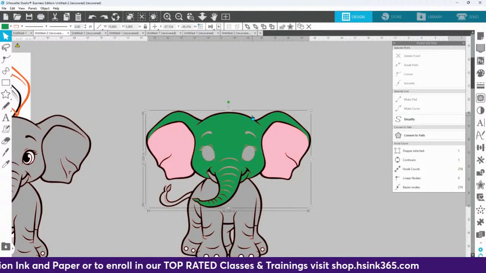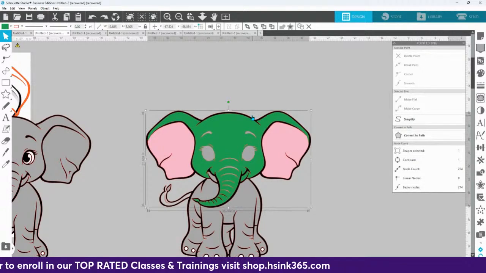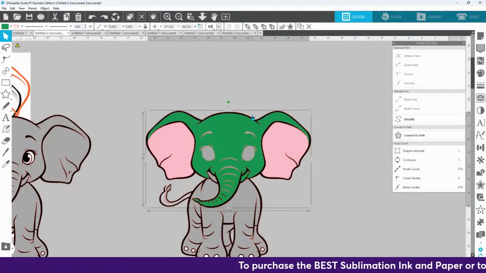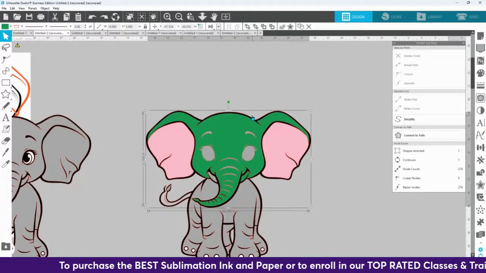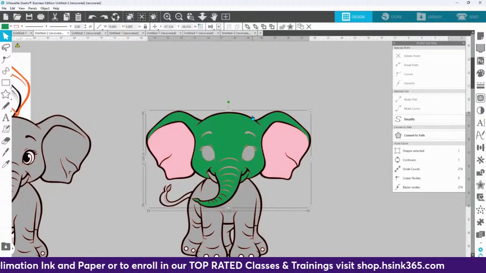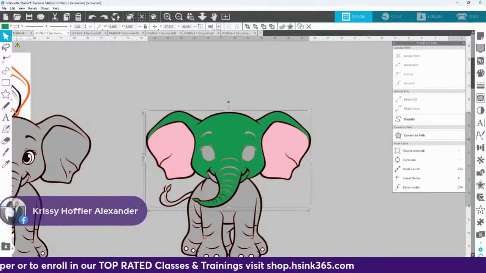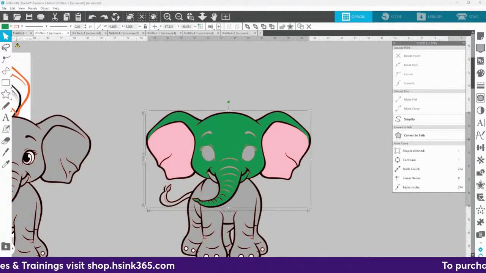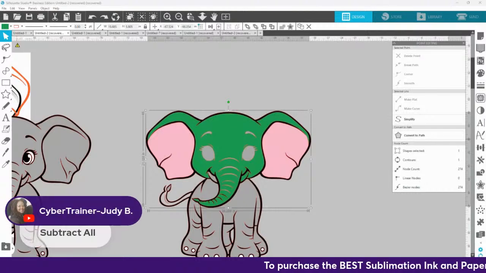Your homework is, this isn't an answer that comes from your homework. It came from the lesson that we taught. So if we want to remove an area, but still see all the components, which function is it? I'm not in class, but I need to be. Ah, there we go. Subtract all.